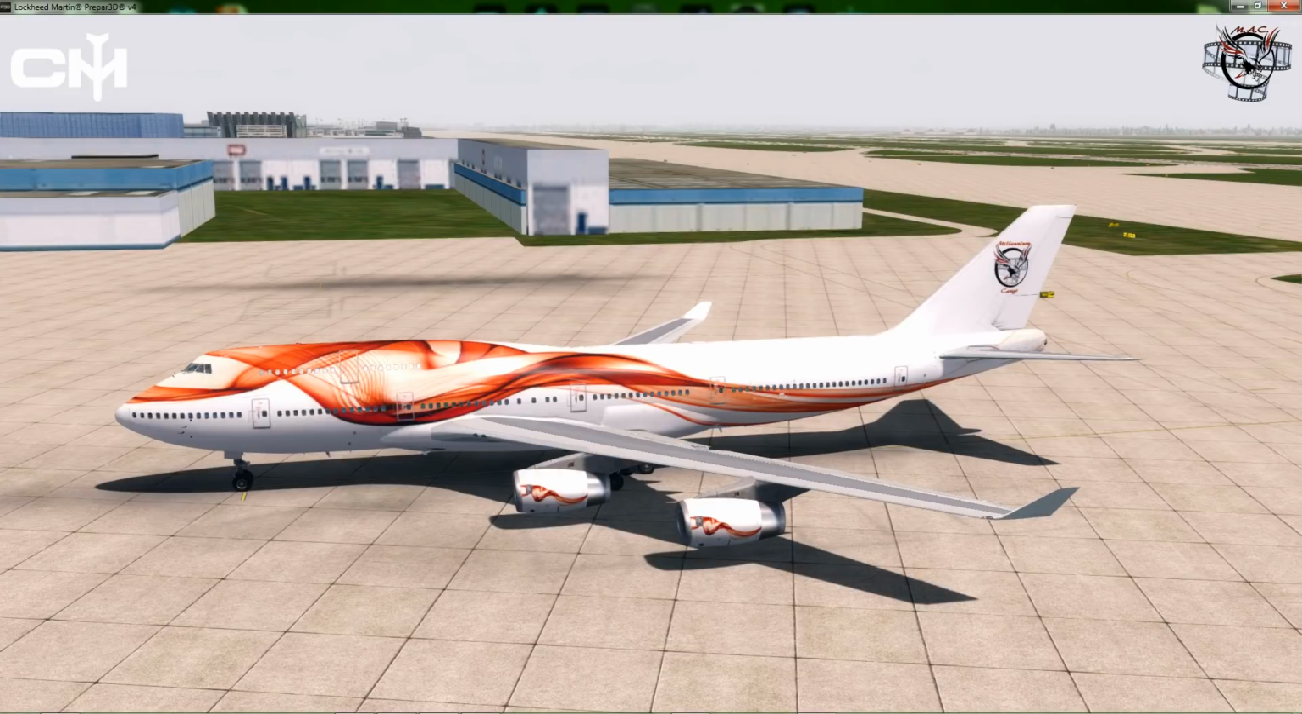Quick note, by the way, I probably should mention this. This is the iFly 747 for P3D. This paint scheme, however, should work in any version of P3D and in FSX. Okay? So, just throwing that out there.